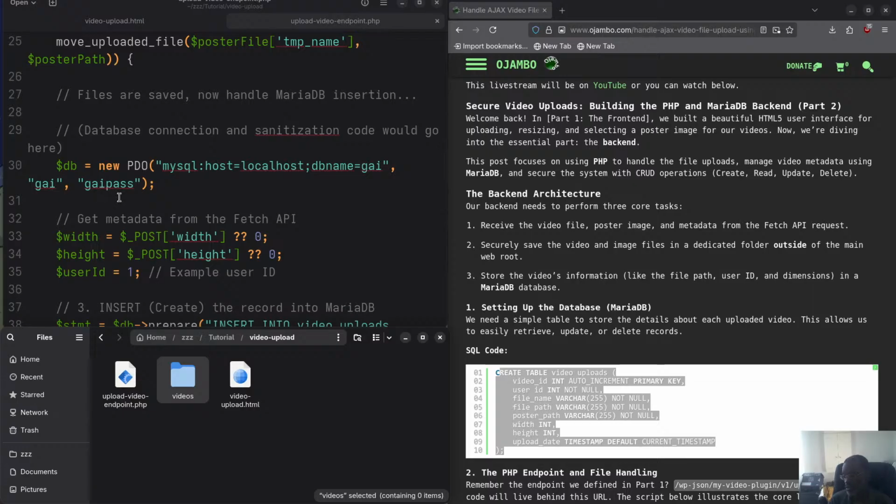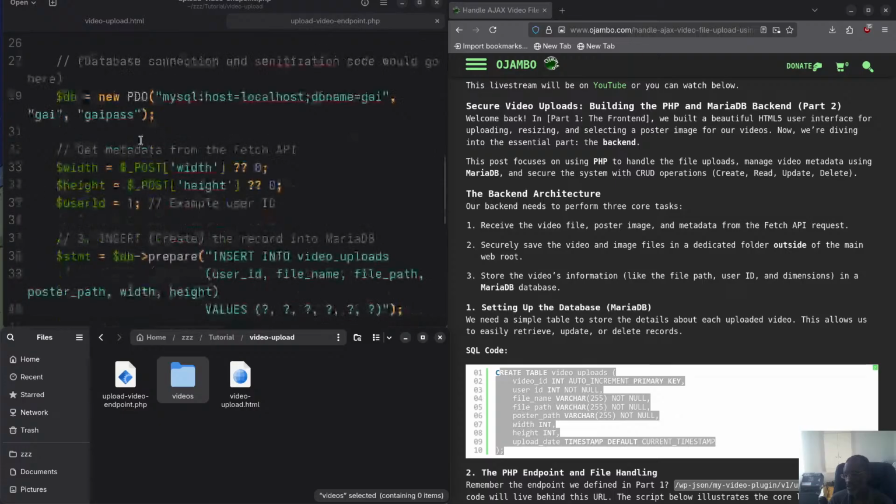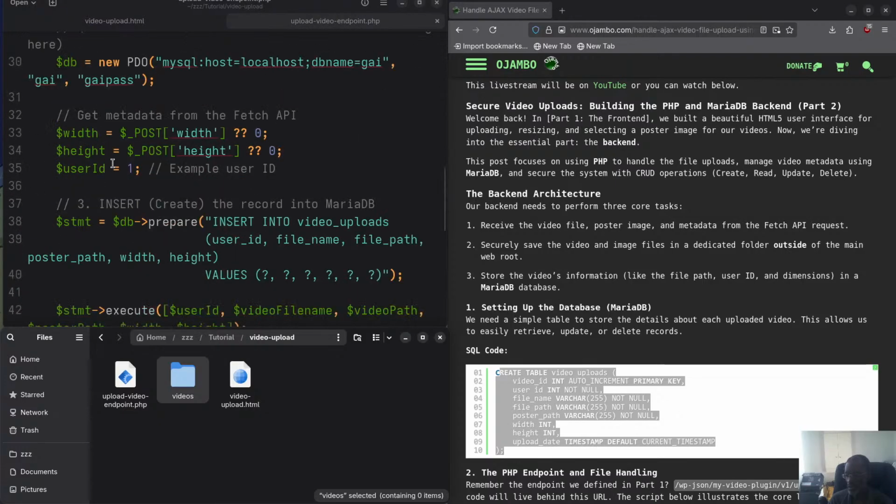Nice and simple there. And then because we're going to use prepared statements, what we'll do is we'll get the width, height, and user ID. Here I'm just hard coding it to 1 because there's no input box or anything like that, just in this example. And then the statement, we do db prepare.